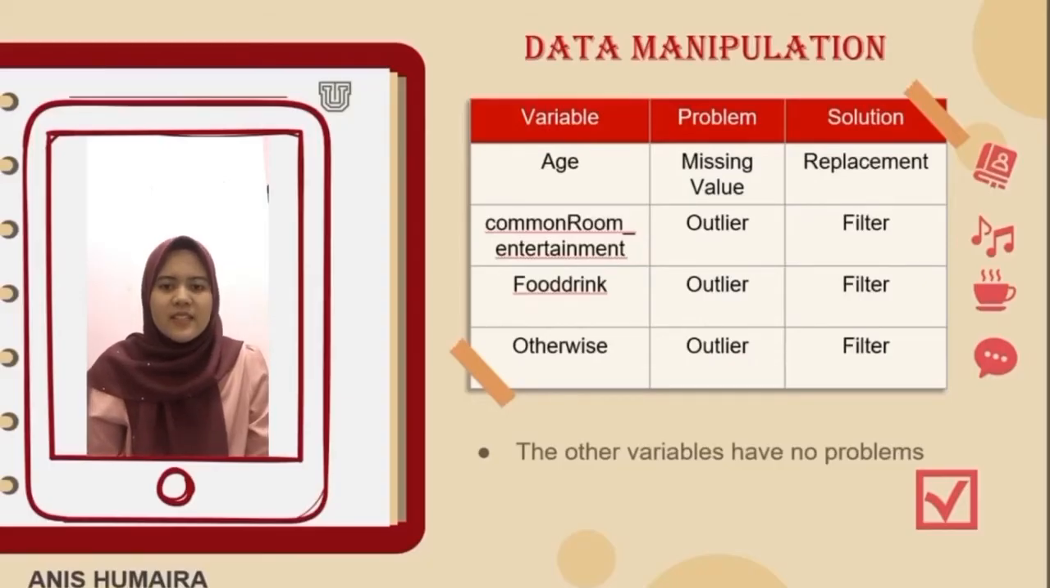Now, let's take a look at the data manipulations. From this research, we found 4 variables that have some problems. The first variable is age. The problem that we found is missing values, and the solution that we used is replacement.